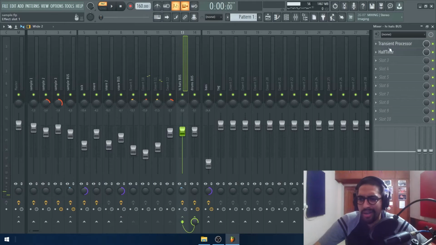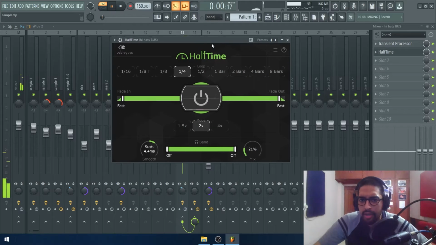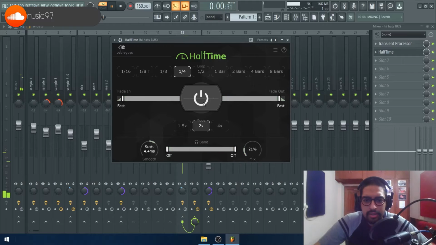Hats pe I haven't done a lot of processing. There is just some transient processor and halftime. Without halftime it sounds like this. And with halftime it sounds like this.